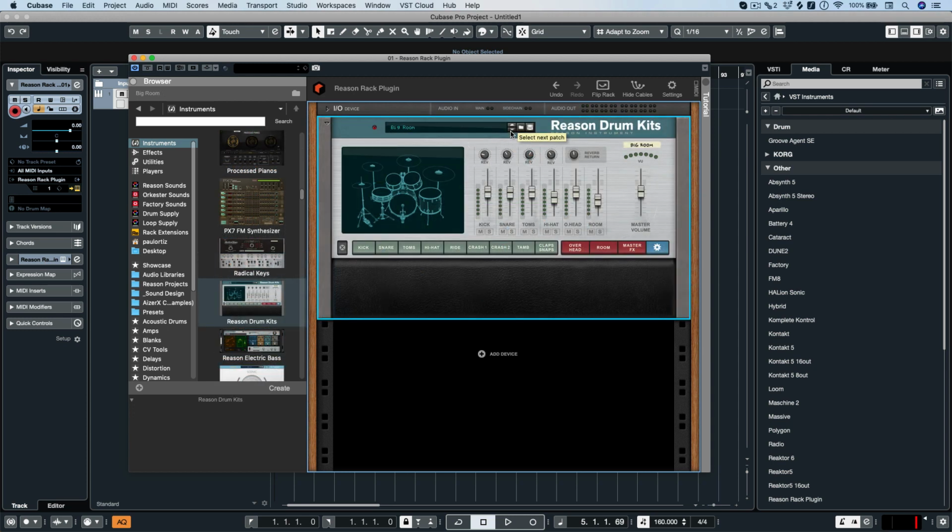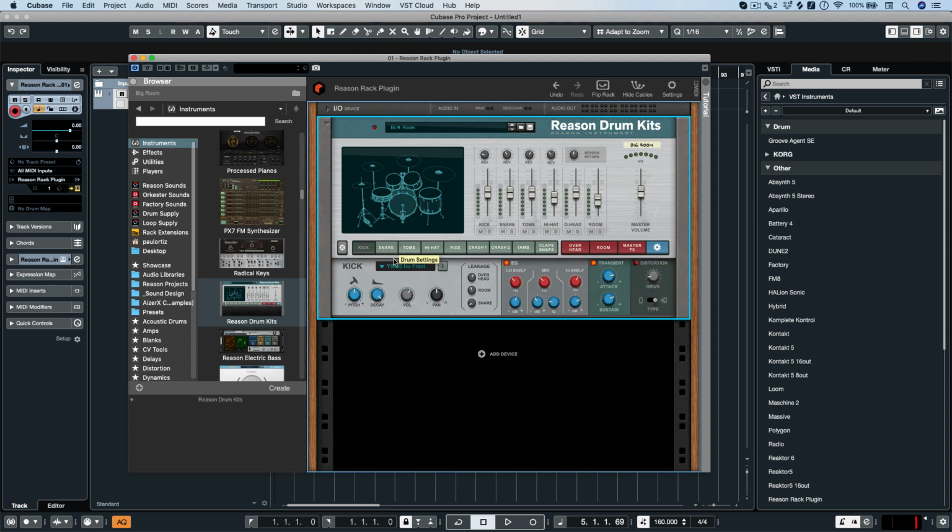There's also a really solid drum rack instrument as well. So this allows you to build your own drum kit out of various different multi-sampled drum pieces.